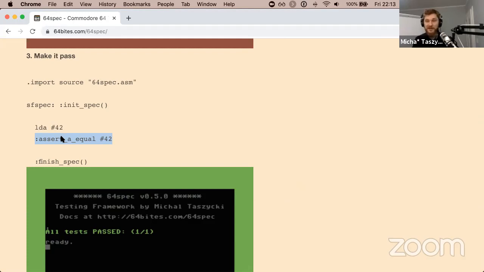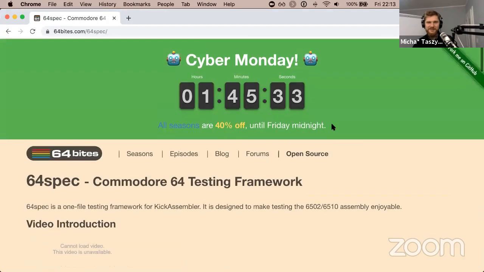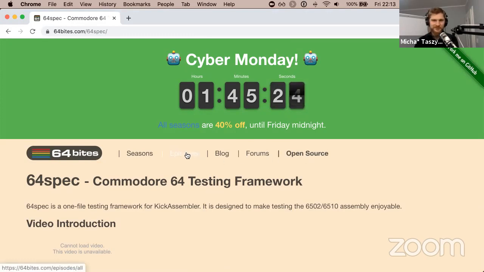So this part might be interesting for demos. So if you create a routine that makes the raster stable, and you need to make sure that it runs in a specific number of cycles, then you can use the testing framework to ensure that. So that's one of the things. So it's completely open source, so you can find it on GitHub, and I invite you to check it out.